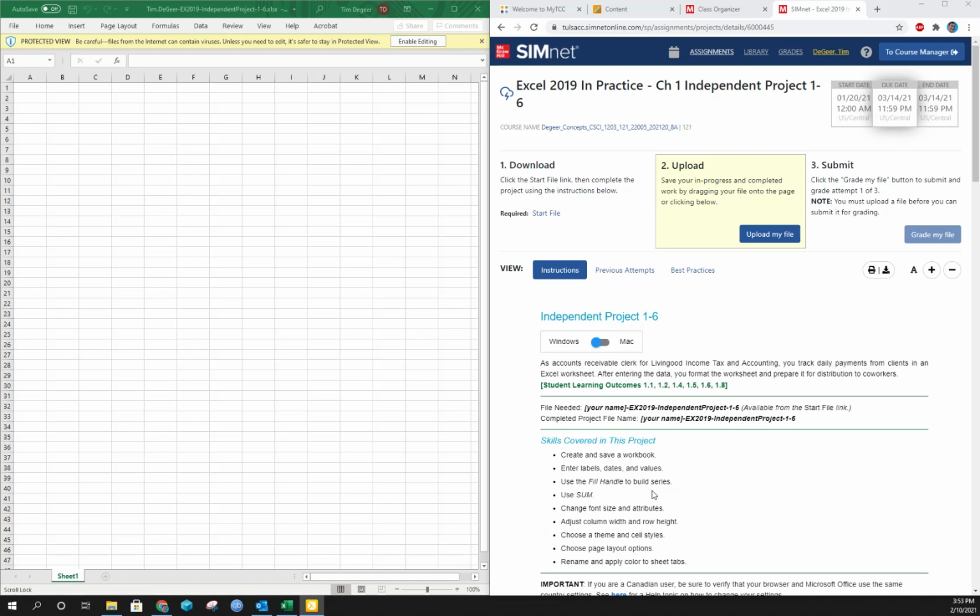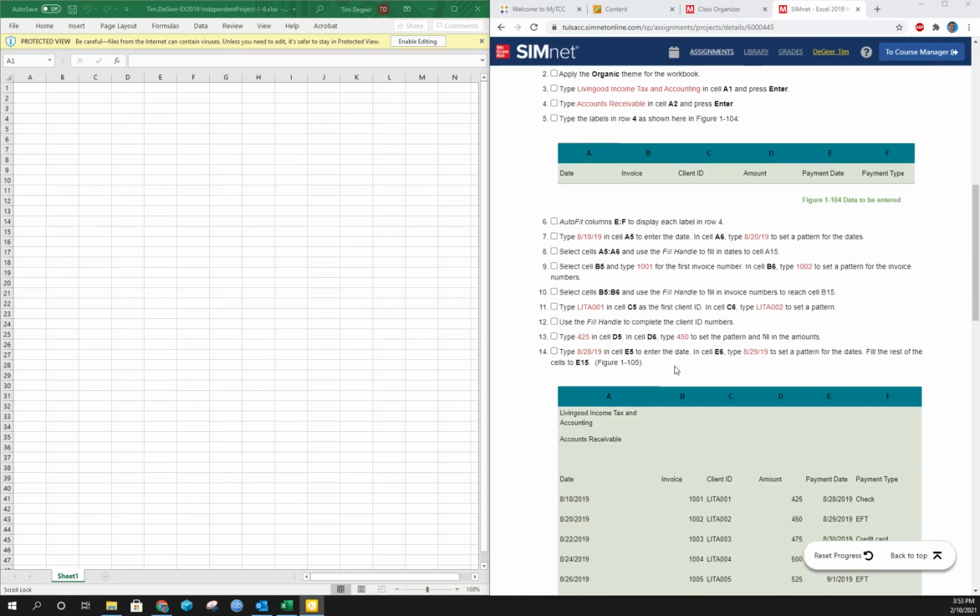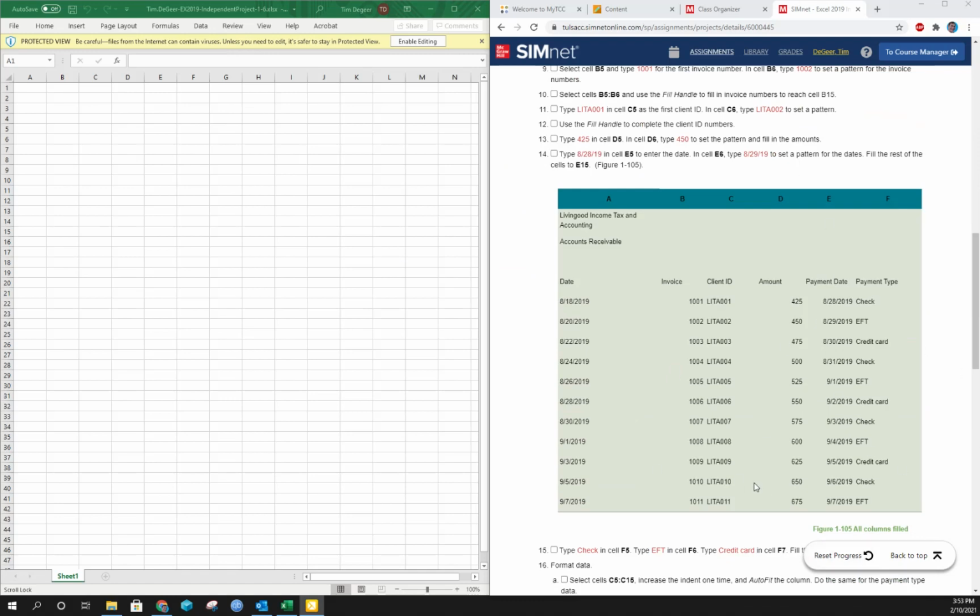Hi, this is Guided Project 1-6. I'm sorry, Independent Project 1-6. And it does start us with a blank workbook. So if you open it as blank, don't worry, that's on purpose. And it's going to have us build this, but don't worry about that either. It lets the computer do most of the work for us.